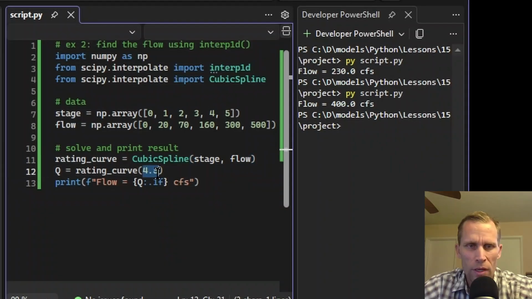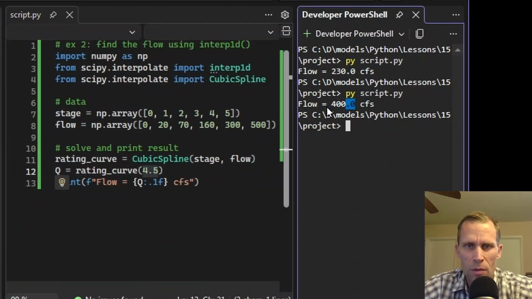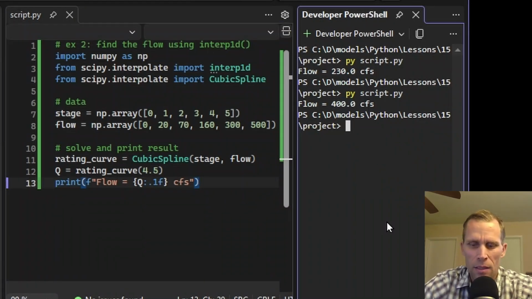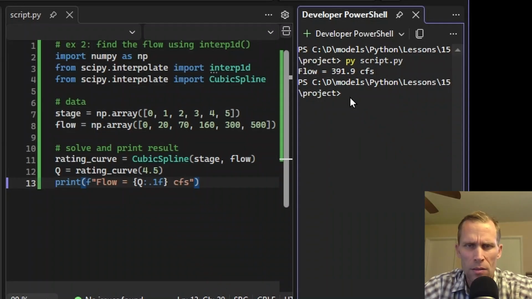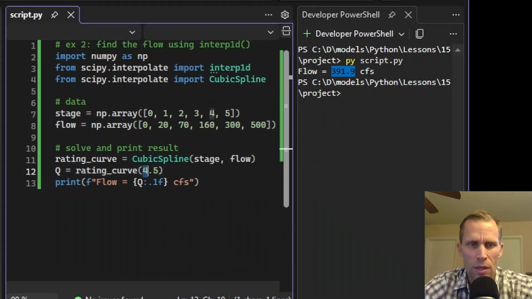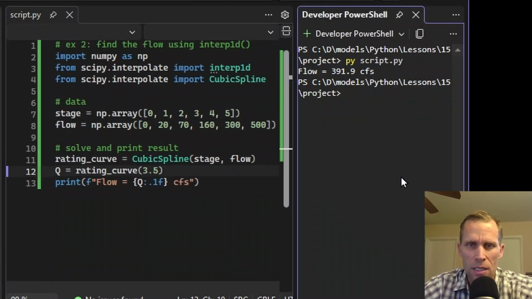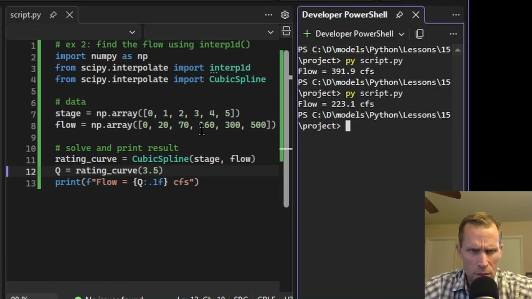Let's run it at 4.5 as our stage first. So what we should expect is probably a flow a little bit less than 400. So I'm going to save that and then let's just clear and run. Okay, so now we're down to 391.3 CFS. And just for good measure, let's go with 3.5 for the stage and test that. So before it was what, 230? Yeah, and now it's down to 223.1 CFS.